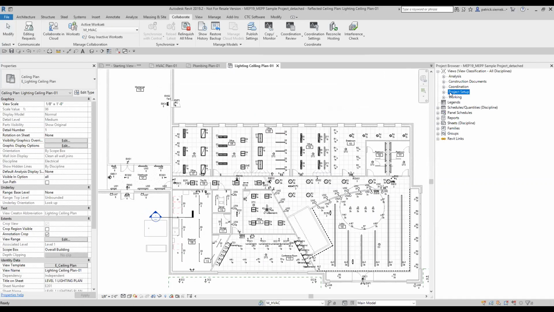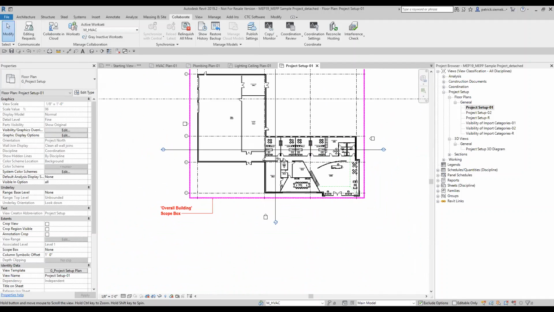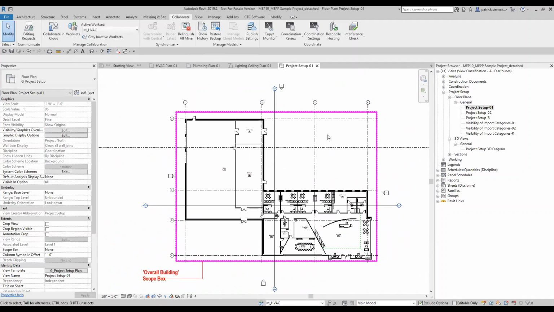The project setup view, as previously mentioned, it is going to be views set up for the project once you start early off in the stages. So by jumping into my project setup 01, as we can see here, we have a scope box. So again, all of the views from the construction documents list that we have at the top from level 1 or level 2 inside of this sample project that we have, they're all driven off of scope boxes.